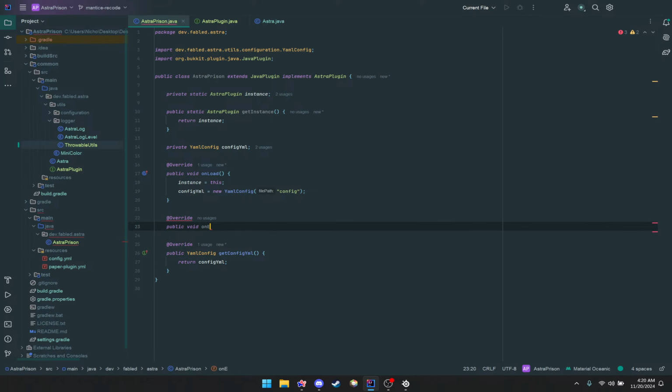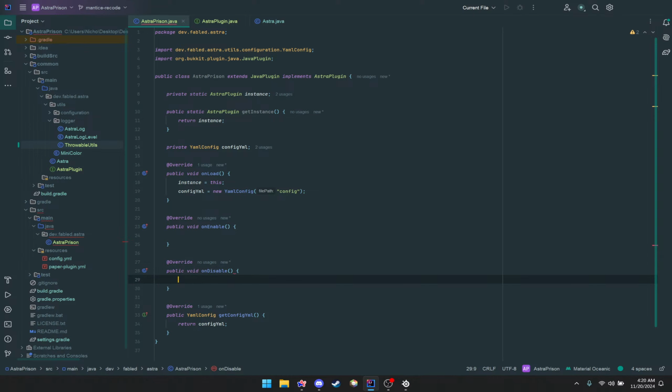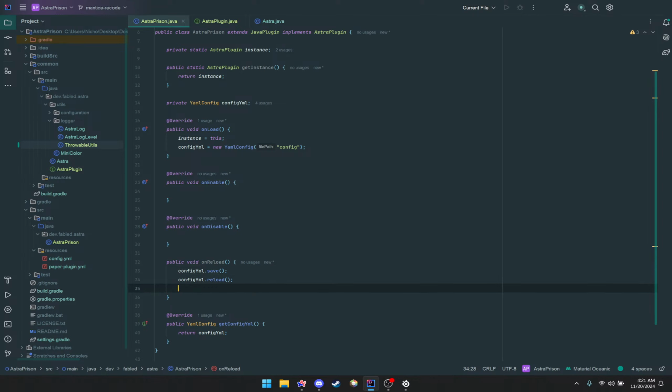Public void on enable, public void on disable, and we'll have public void on reload. And in reload, we will save and reload the content. And we will also call AstroLog.onReload. That way, that will also get reloaded when we call this method.